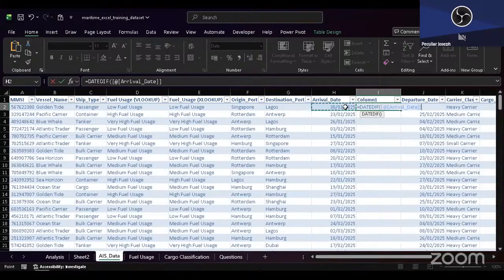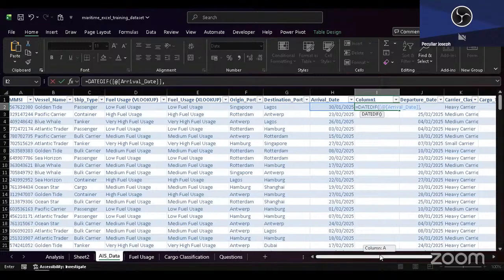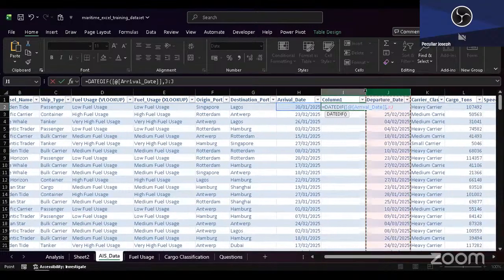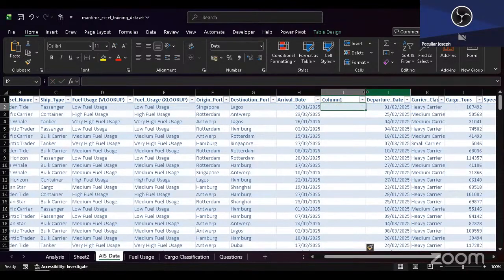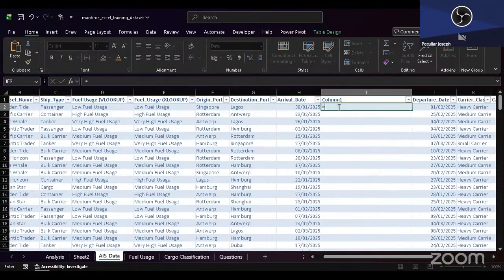So I'm going to click on my arrival date, comma, then my departure dates. Right. Let me straighten this sheet out. Sorry. Okay. Equals to my DATEDIF, open my brackets, select this, comma, my departure dates, select, then comma, open my quotes, then put in my D, close my quotes, close my brackets, press enter.